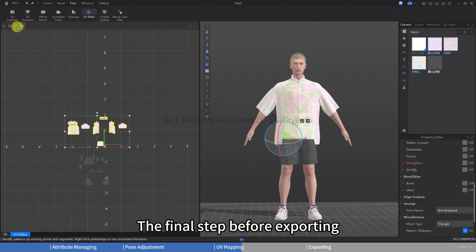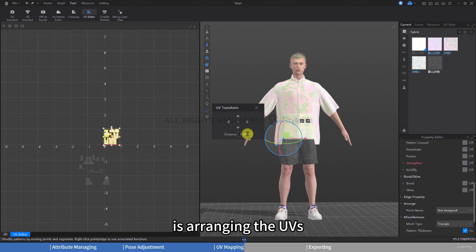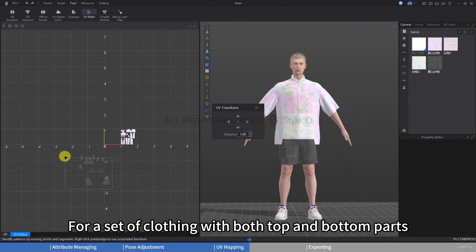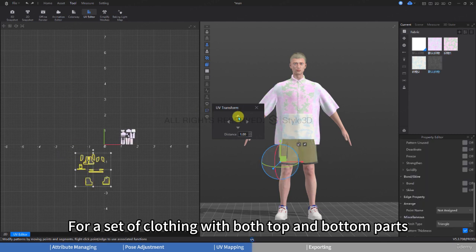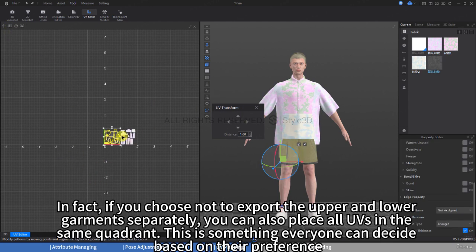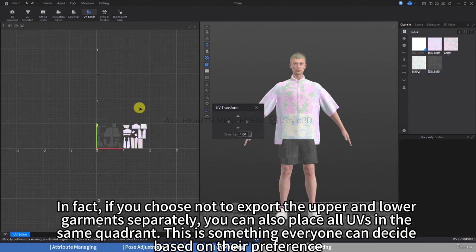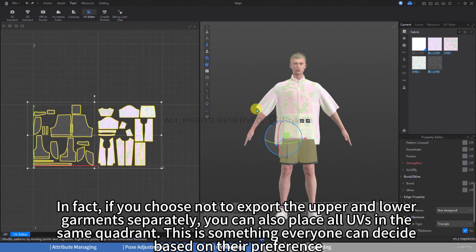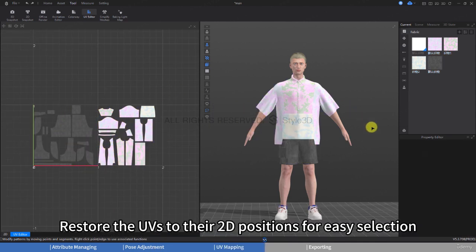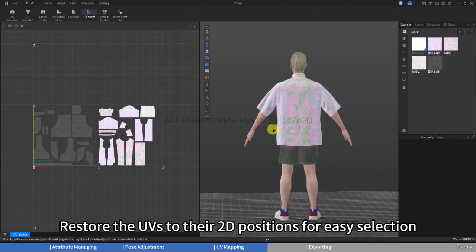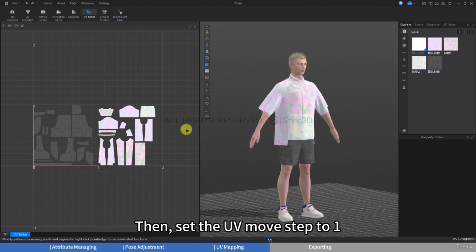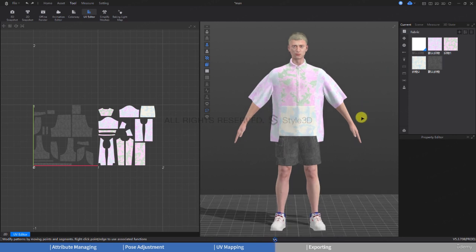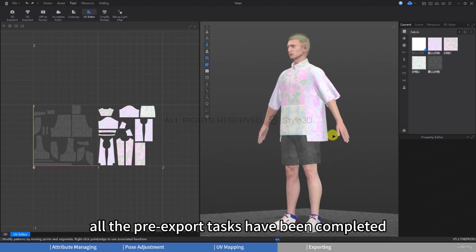The final step before exporting is arranging the UVs. For a set of clothing with both top and bottom parts, in fact, if you choose not to export the upper and lower garments separately, you can also place all UV in the same quadrant. This is something everyone can decide based on their preferences. Restore the UV to their 2D position for easy selection. Then set the UV move step to 1 and arrange the UVs to the 0/1 and 0/2 quadrants. Well, all the pre-export tasks have been completed.